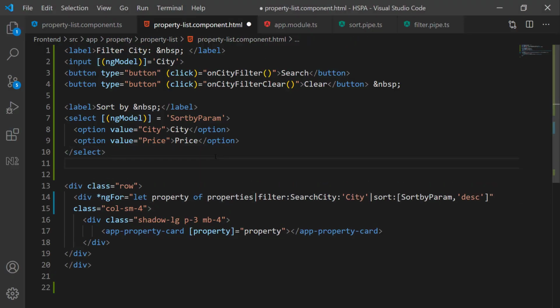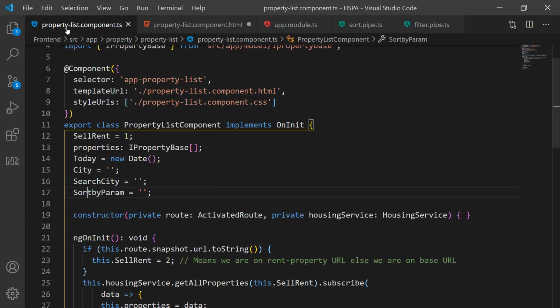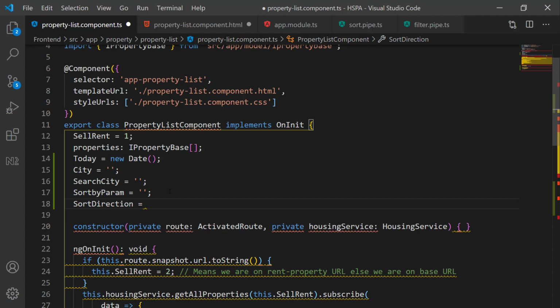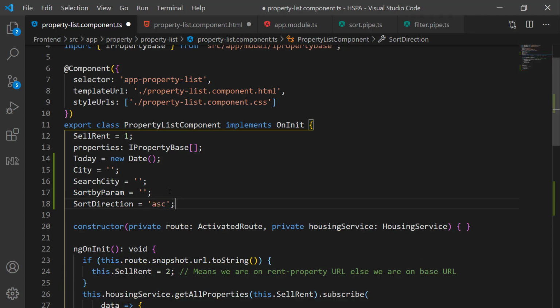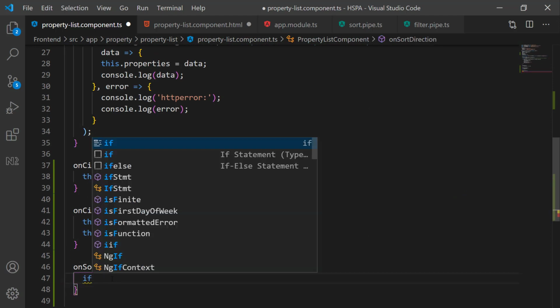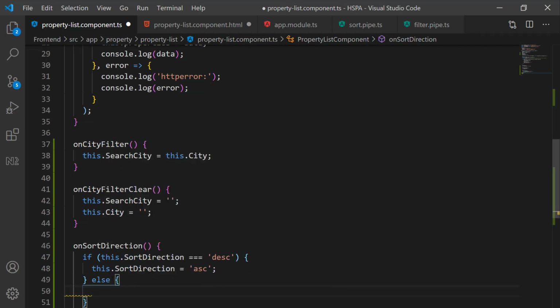So we can just add a button, give it a caption sort. We'll make this button a toggle button to switch the sort direction, and this on sort direction we will add in our component that will toggle the direction. Add a variable called sort direction and set it to ascending by default. And in the on sort direction method we will reverse this sort direction. If it is descending we will set it to ascending, and if it is ascending we will set it to descending.